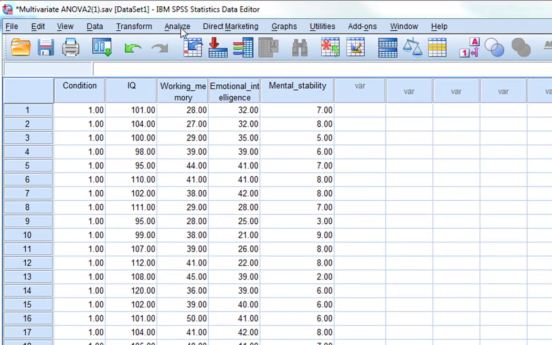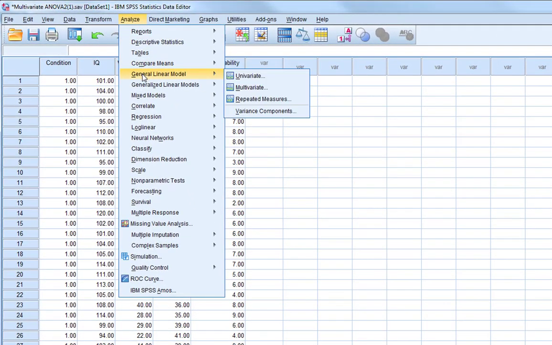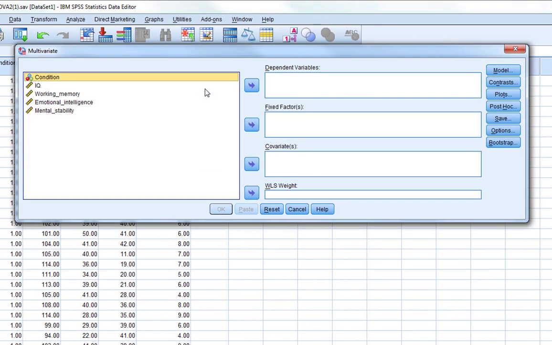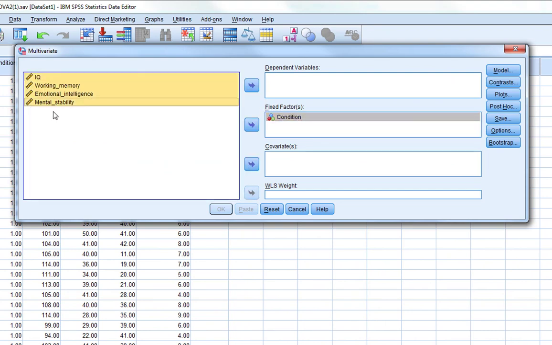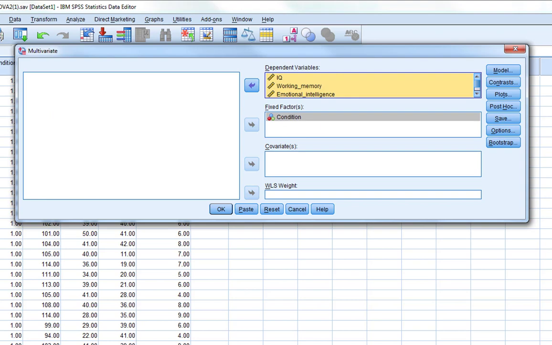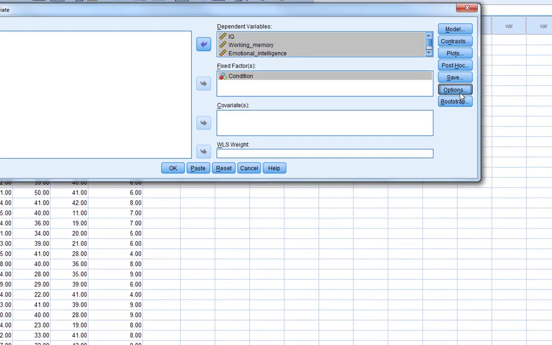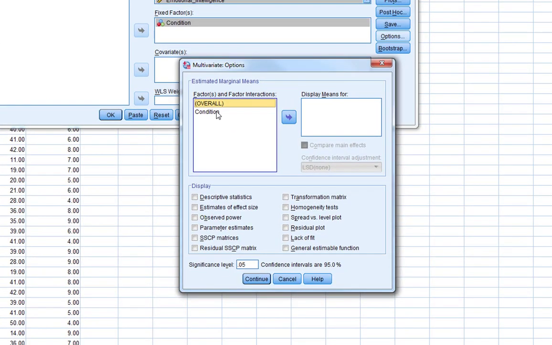To set this up, we follow exactly the same process as before: general linear model, multivariate ANOVA. Condition is our fixed factor, and then we've got our dependent variables. Now there's some stuff we should really look at. You can ask for descriptive statistics, estimates of effect size, and homogeneity tests. All those are standard.